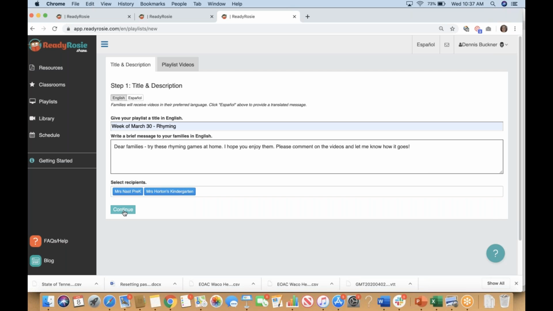Before you click continue, there's a very important step up here. Notice right below step 1, it says families will receive videos in their preferred language. Click Espanol above to provide a translated message. So what does that mean? It means if a family selected Spanish at registration, the videos I'm about to select will come to them in Spanish. I don't have to worry about that. What I do need to do, though, is translate what I just wrote. When ReadyRosie sends our playlist out, of course, that's already translated for you. We took care of that work for you, but we're not sure what your custom message is. So you're going to need to translate it.